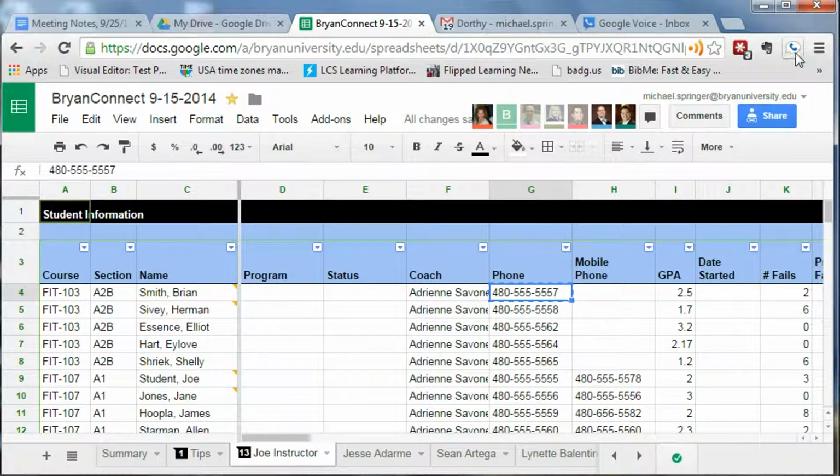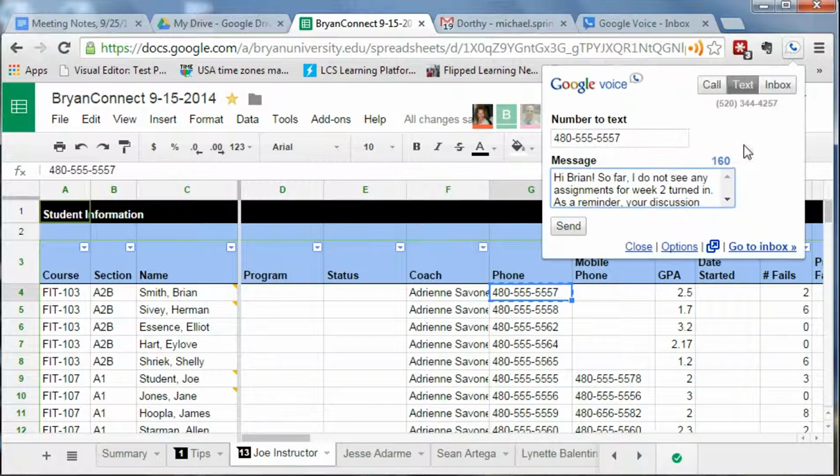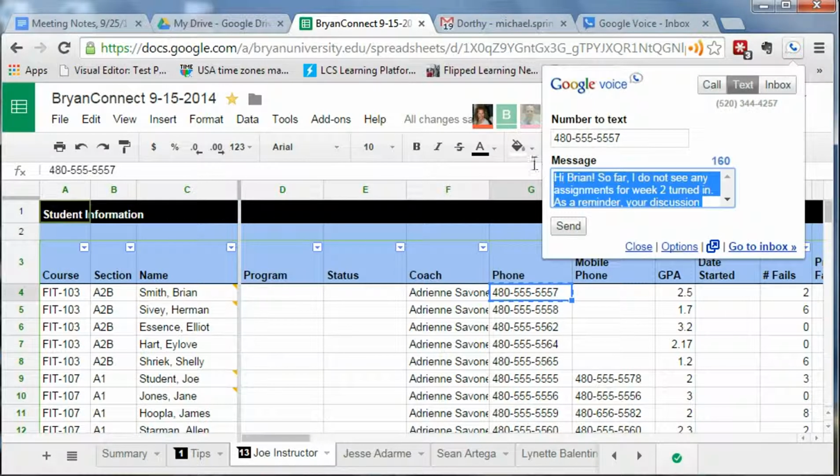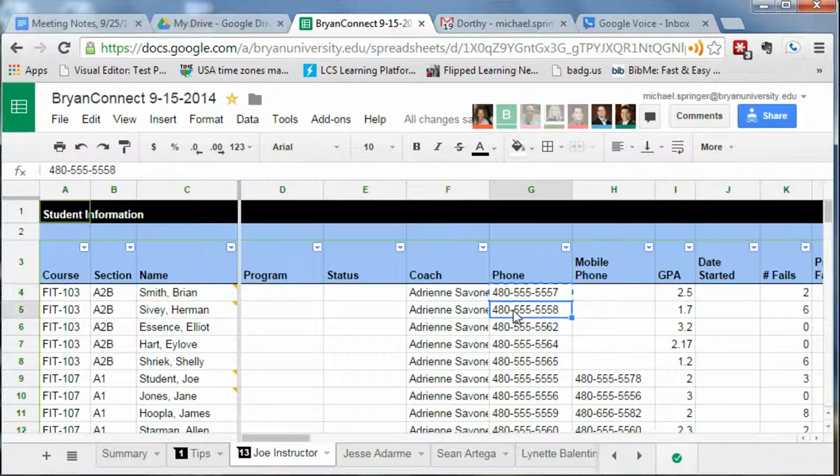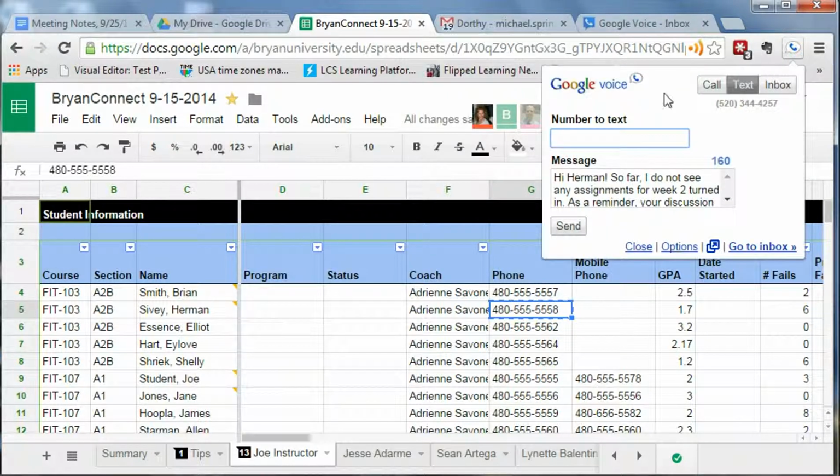So I'm going to just open up my Google Voice again. And if I had sent this message, this wouldn't populate. But I would just paste that same content into the message box here. And then again, personalize this one. And then I would just need to make sure that I go back and grab the phone number for the correct student. Control C to copy. Then go back into the message that I'm composing and paste that number.